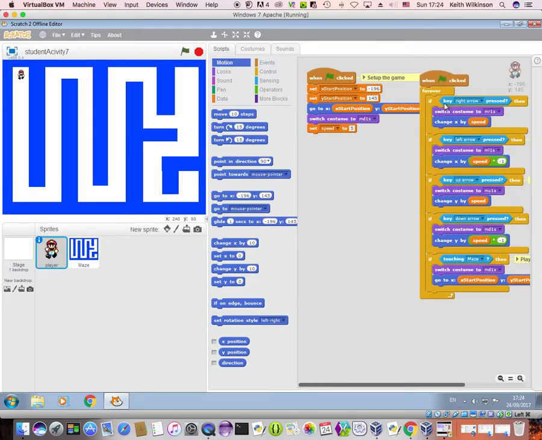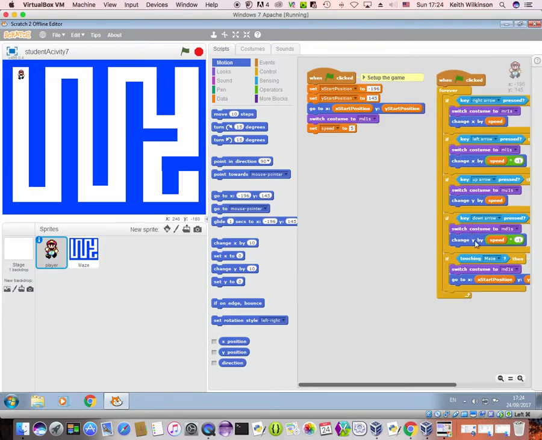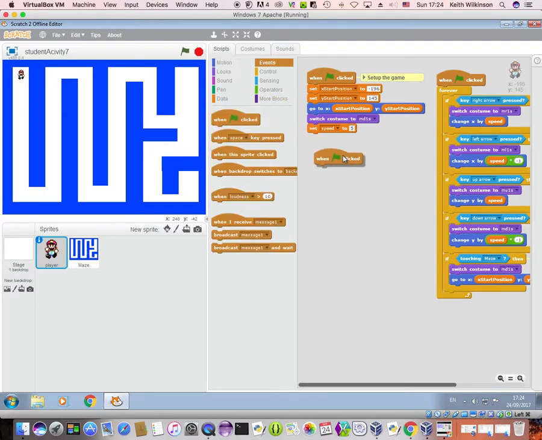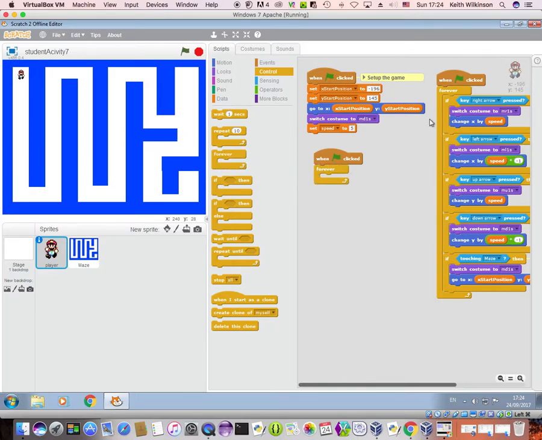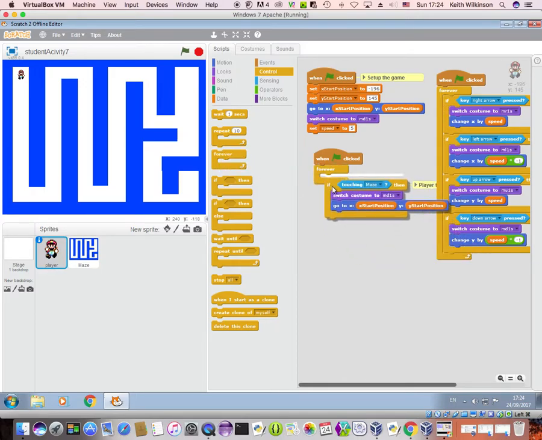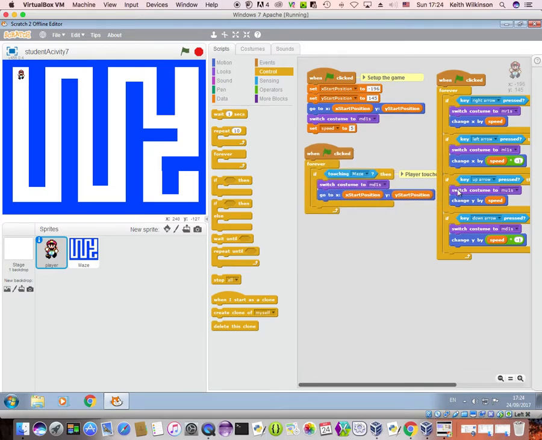And what I'm going to do is split this one up. At the moment I've got the right, the left, the up and the down arrow keys and the code for that, and I've also got in here what happens when he touches the maze. What I want is 2 blocks of code, one for just moving and one for when he touches anything. So I'm going to set that up now with when the green flag is clicked, forever. So it's exactly the same as this, but all I'm going to do is drag out that one small piece of code. So in here I've got the movement, in here I've got the touching.